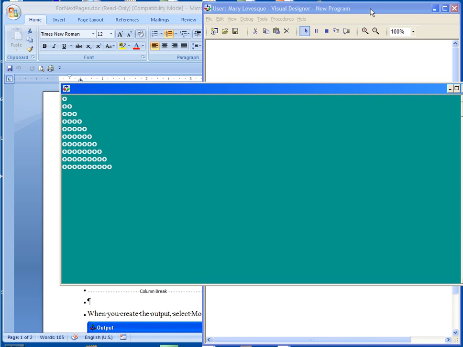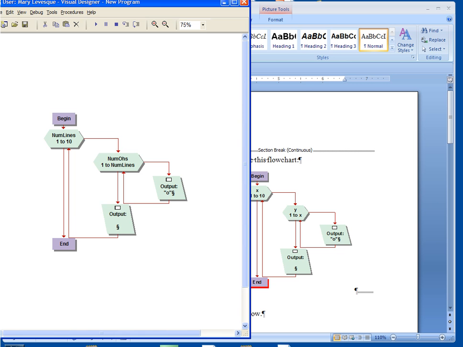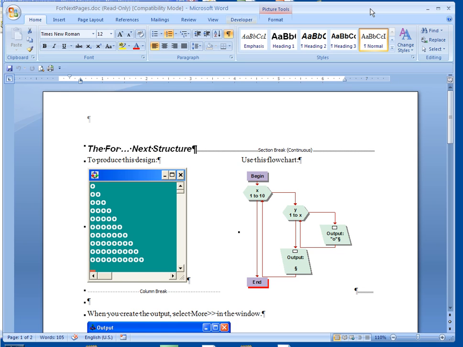Let's compare this to the original example that was in the handout. We can see that they are pretty much the same. Instead of using the small named variables of x and y, I used the more descriptive variables num lines and num O's. It's your call for something like this. This concludes the introduction to the exercises.